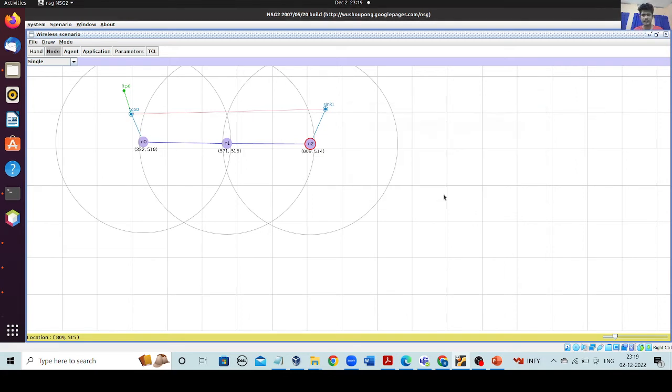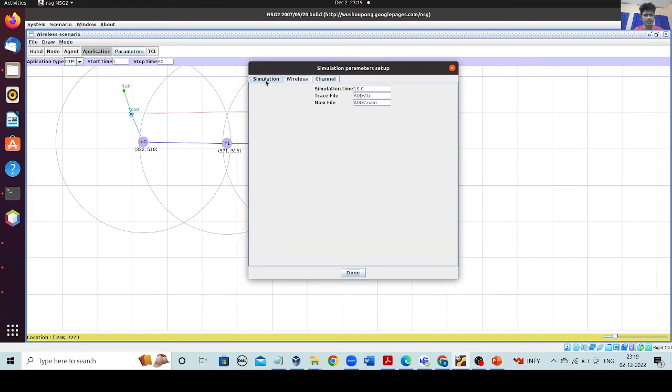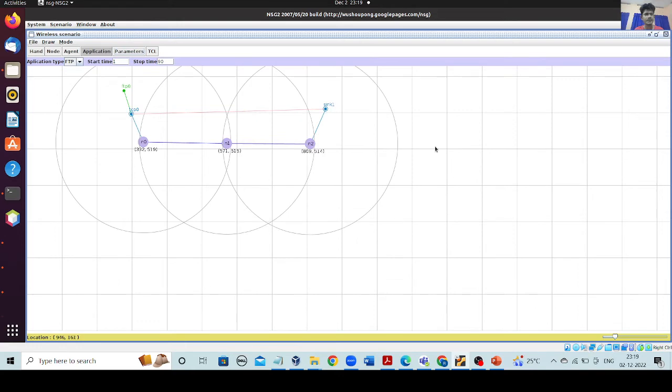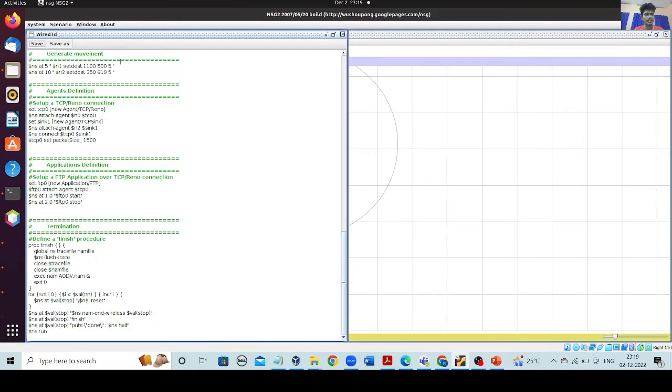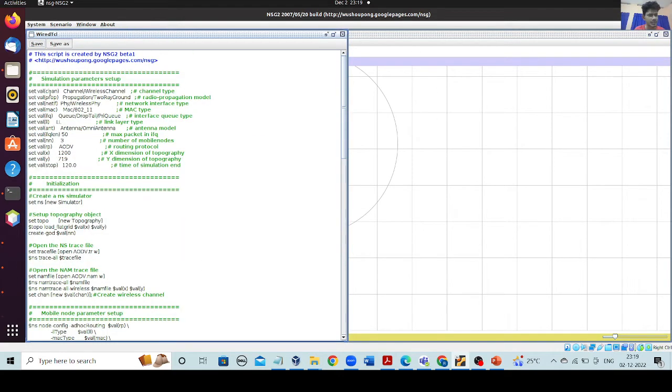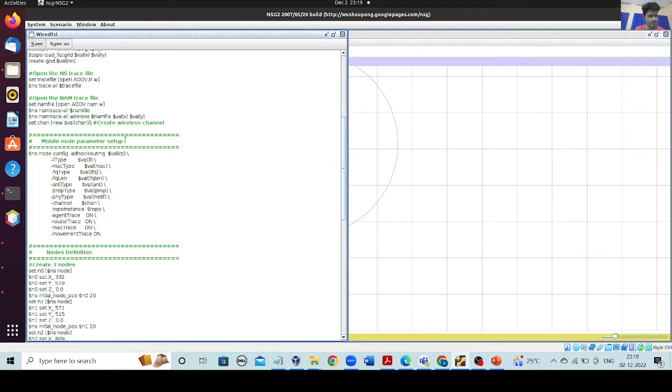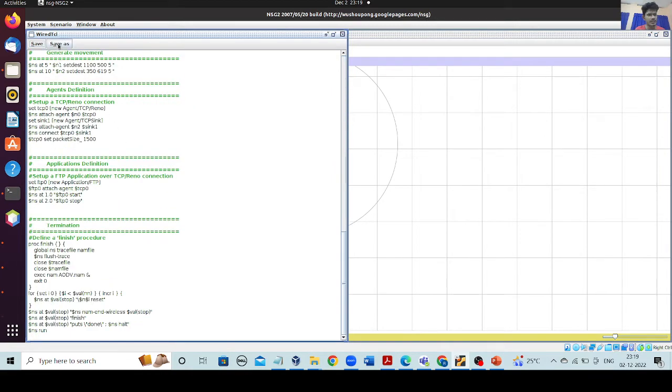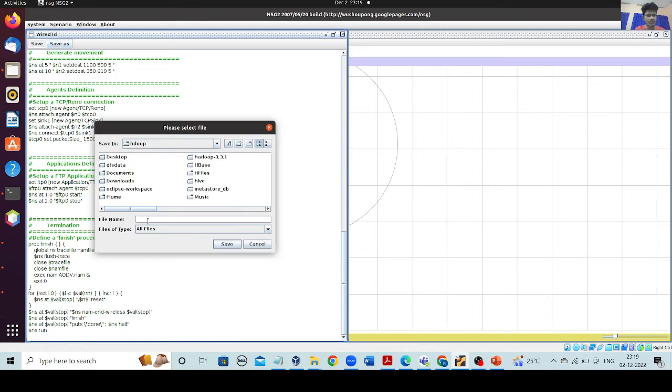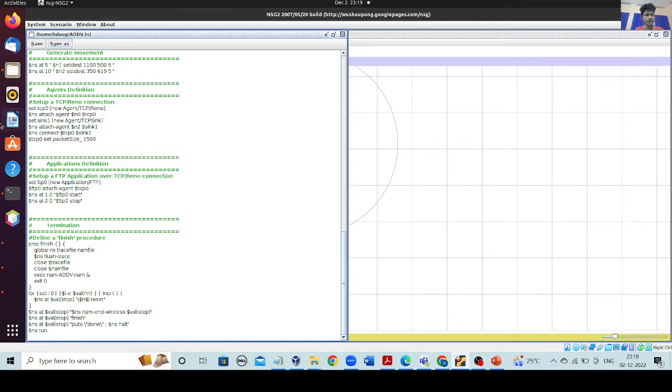Add, done. Okay, so here we can see that we have put 90, so the simulation time should be more than that, so we can put the simulation time as 120 and we will save it. I will click on done and we'll click on TCL. So this is our TCL file that is generated. We can save it with the name AODV. Okay, so this is done.